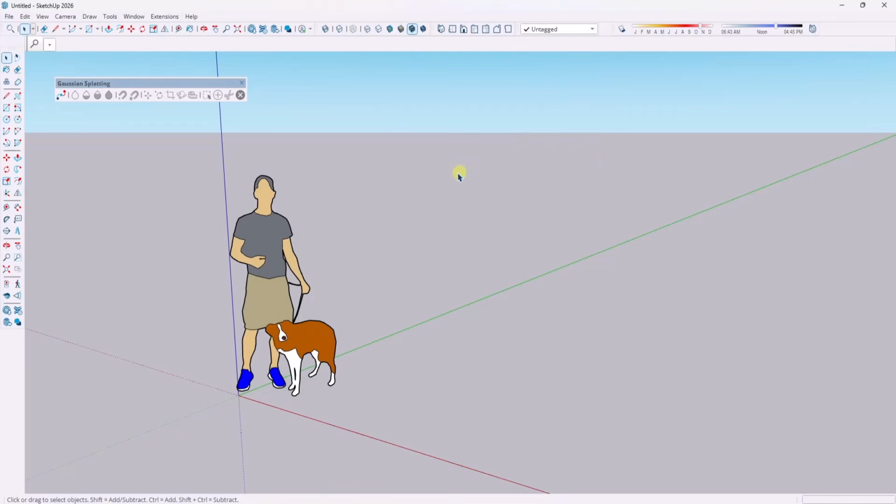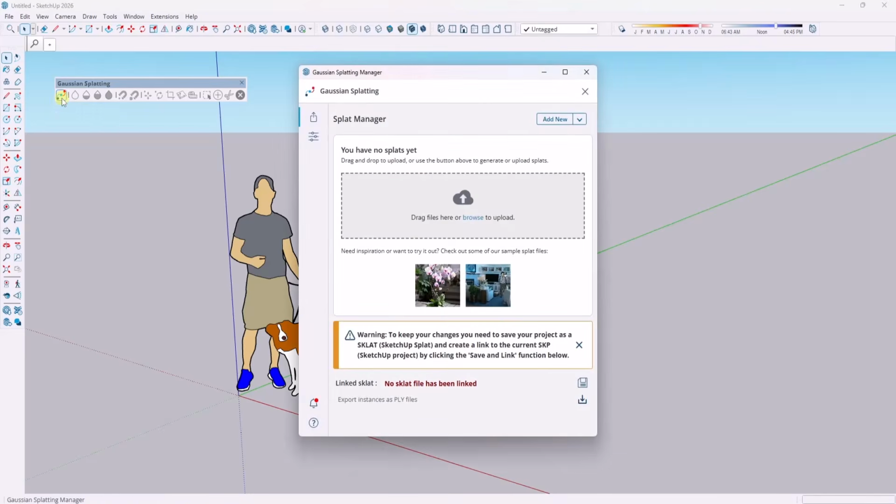And so what we want to do is take our splat file and bring it into SketchUp. To do that, you're just going to click on this button right here to go into the manager, and you're going to look for the option for browse to upload. Now, I've been exporting all of my files as PLY files from Scaniverse. That allows me to bring them in.